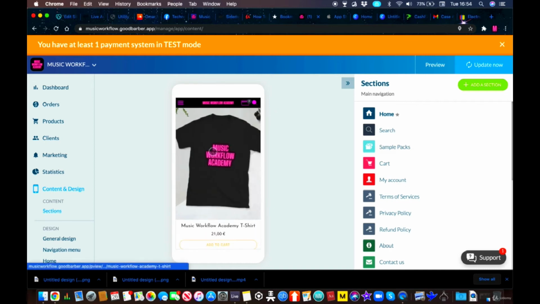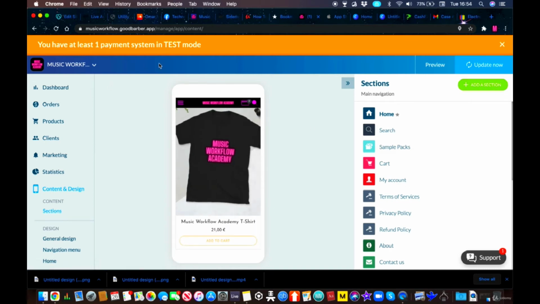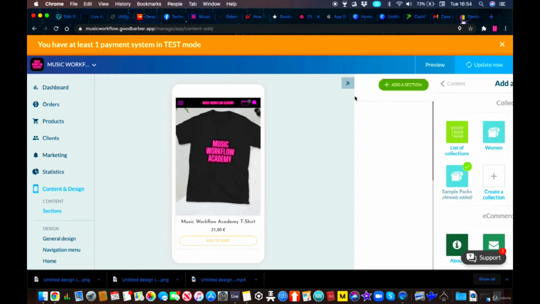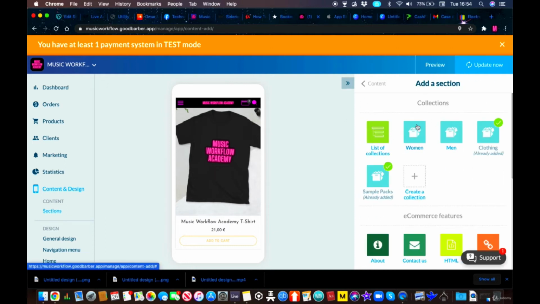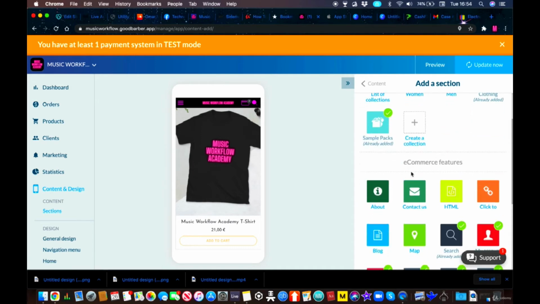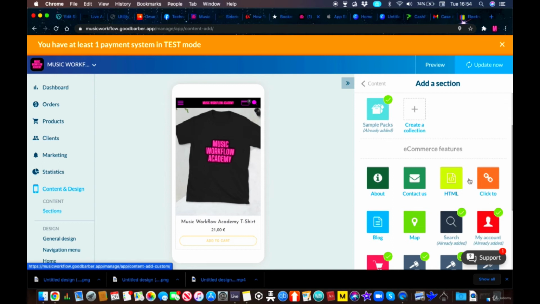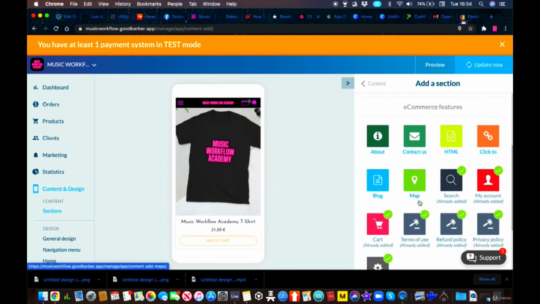So how did I build this app? That's what we're learning here. Using goodbarber.app, you go to add section, and then you get this whole list of things. So I'm going to break it down for you. You've got list of collections. By default, they've got women's and men's clothing in there. I'm not sure why, but you can just untick those, and then you can tick or create a new collection that you want added. You've got e-commerce features, so about, contact us, HTML, click to, blog.